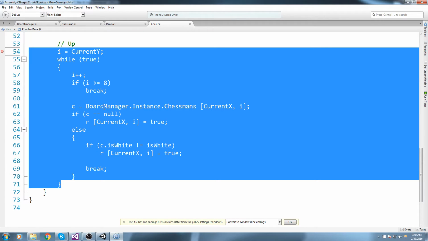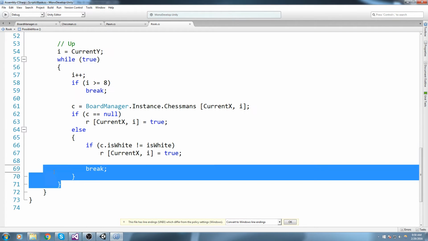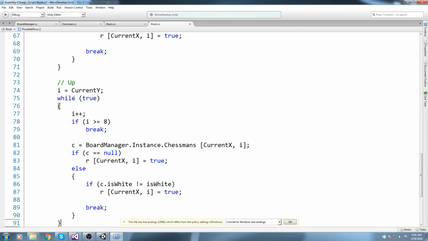Okay, that's it for up, and as you probably guess, we're going to be copying this over for down. So i is equal to current Y, that works. i minus minus, and if i is smaller than 0, we break.